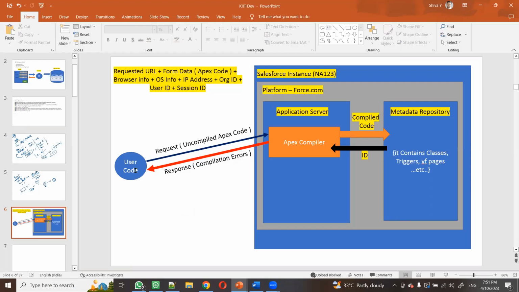So you are executing the program, and it goes to the compiler. If you have any errors, the compiler gives the response, so we can rectify those errors. After that, the code will be saved into the metadata repository. Once you save the information into the metadata repository, it will provide a unique ID. Then this unique ID goes once again to the Apex compiler.